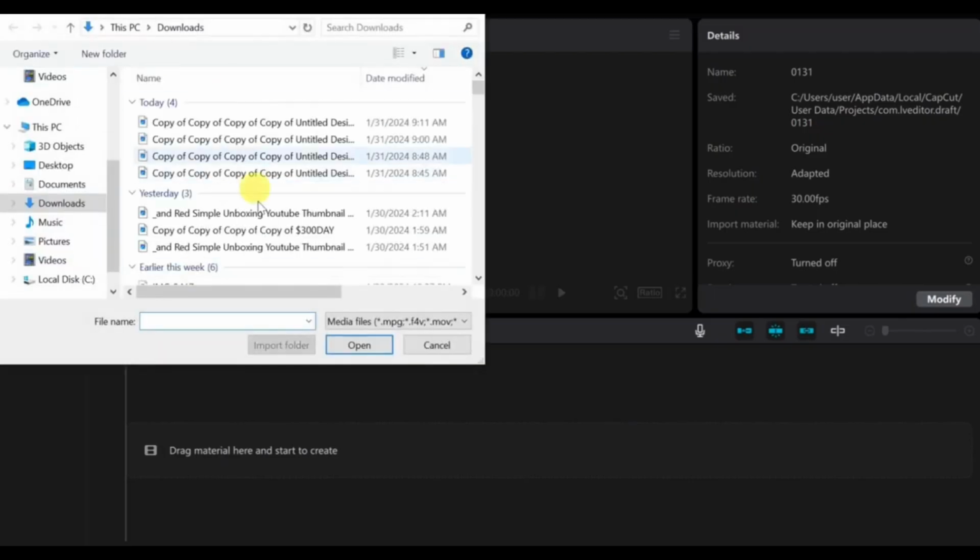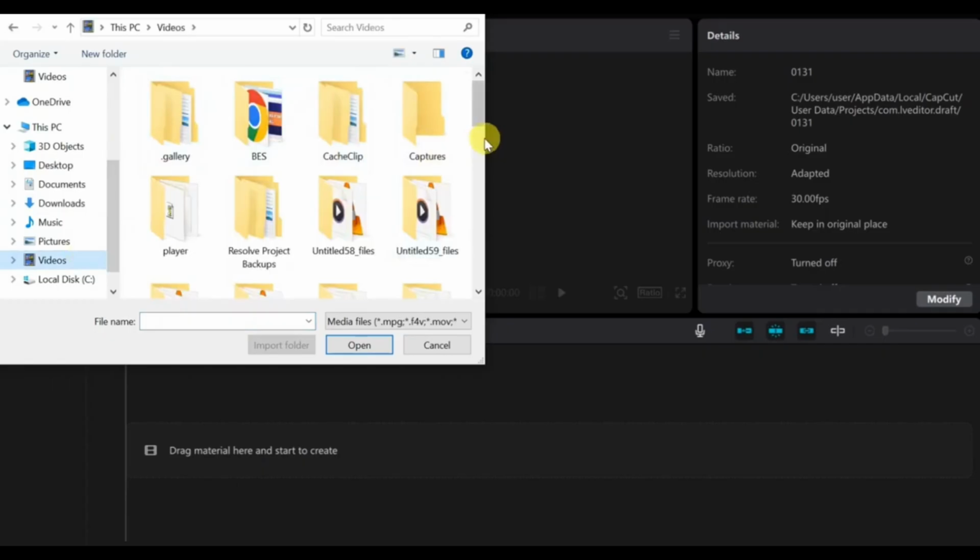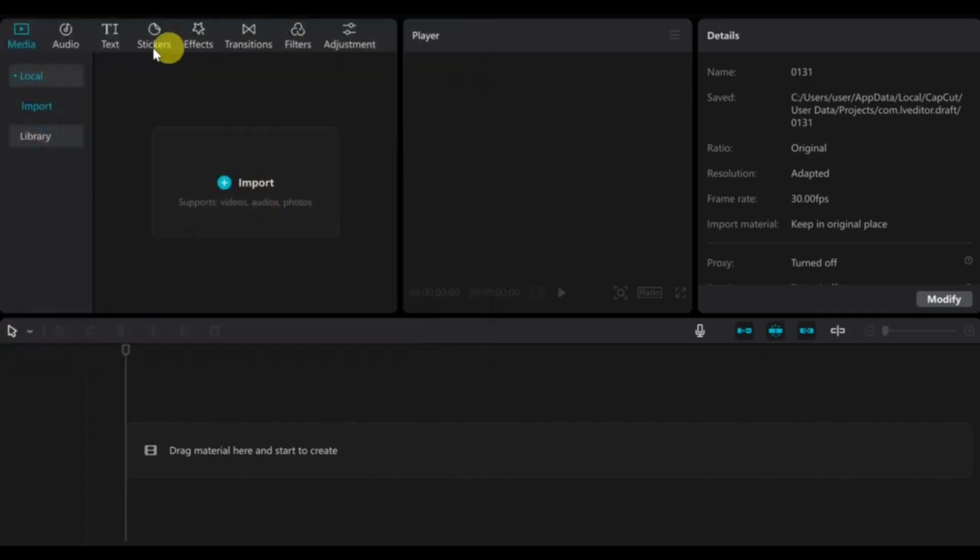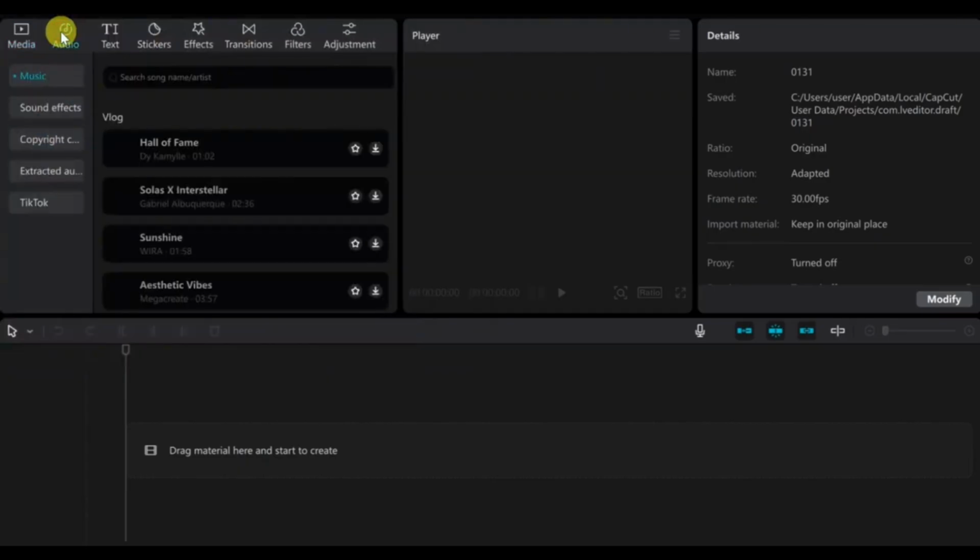So if I click on import, I can get access to my laptop, and I can select a number of videos that I want for this editing. So it's very much simple to do that. The next one right here is actually audio.